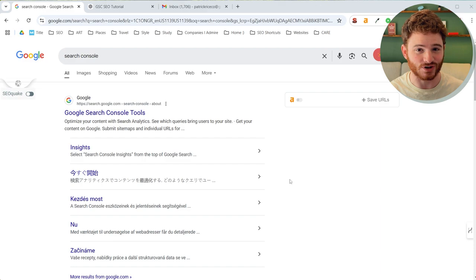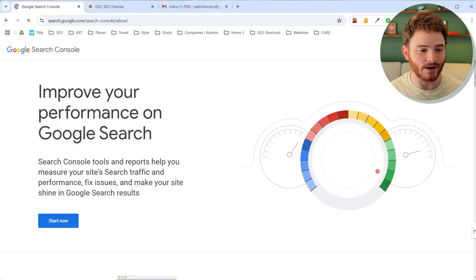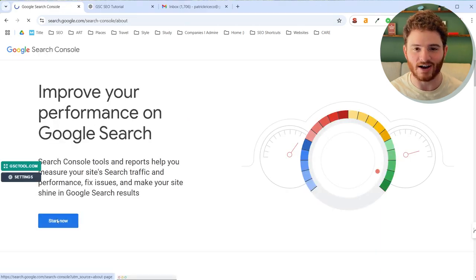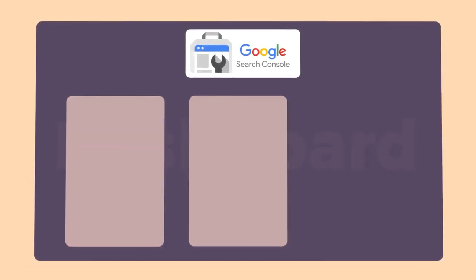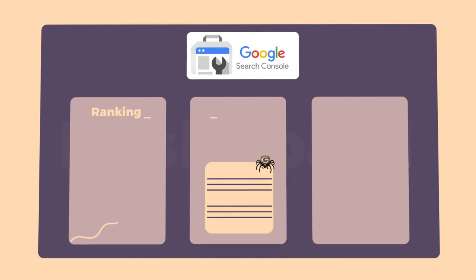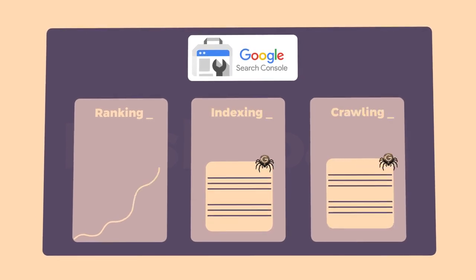So if you haven't even set up GSC, you're going to want to search console on Google and open up your Google Search Console. Click Start Now and go through the setup process. Now, I'm going to assume you already have this set up and we're going to actually dive into SEO with Google Search Console. So what Google Search Console is pretty much the dashboard that Google gives us for how they're ranking and indexing and crawling our website.